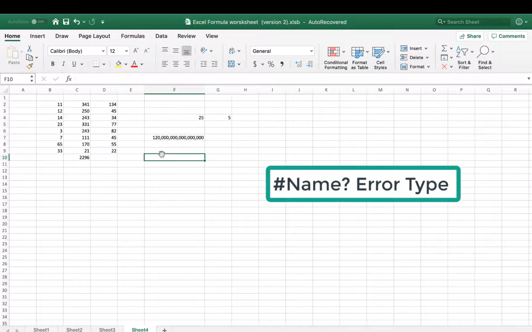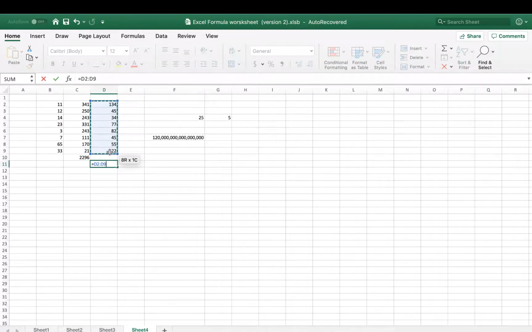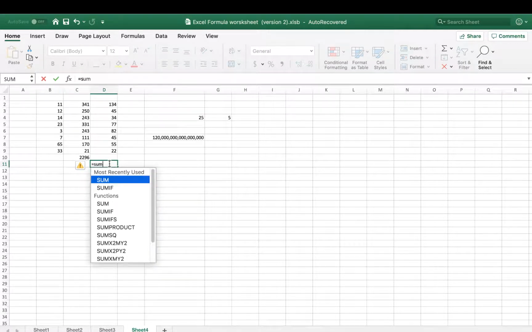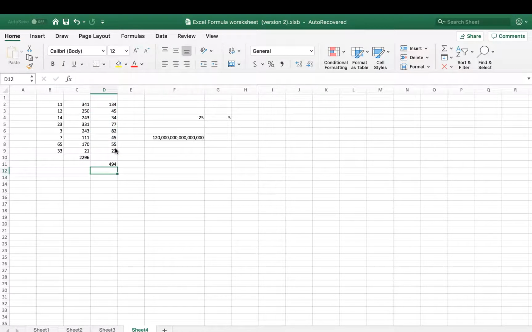Another error in Excel is the name error type. This error type shows up when Excel does not recognize a formula or a text. Let's say I say equals and I highlight, and I click enter. You see this kind of error. This means Excel does not recognize that formula. How do you fix this? Simply use the right formula. Take it off and then you pull out the sum function. Let's say we want to add this up and you get the answer.